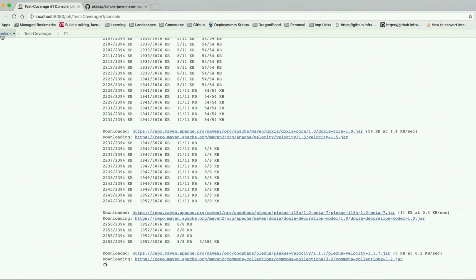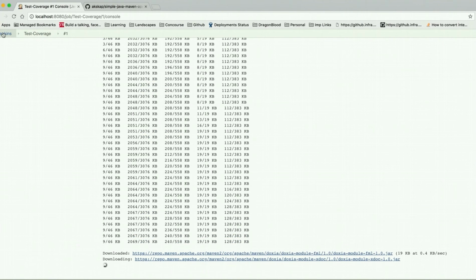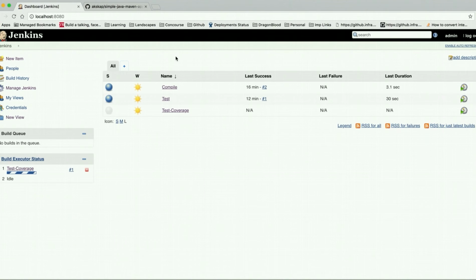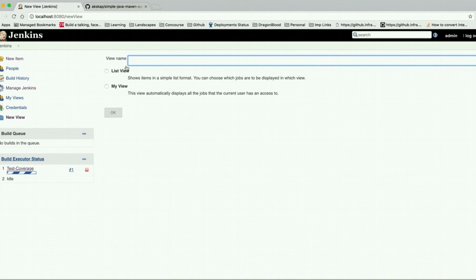And in the meantime, we can go ahead and install another plugin to have a pipeline view of these three jobs, and then we can define the order of execution of the test job to run after compile and test coverage job to run after test. That way we can have a well-defined pipeline that could then trigger on any change that we do on the source project. So if I click on plus, here you see that we have only two views, list view and my view. Now in addition to that, we need a pipeline view here.